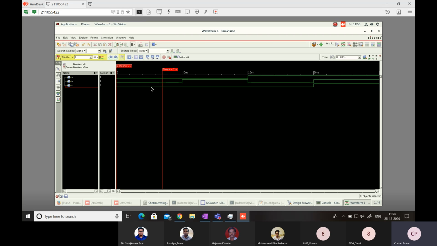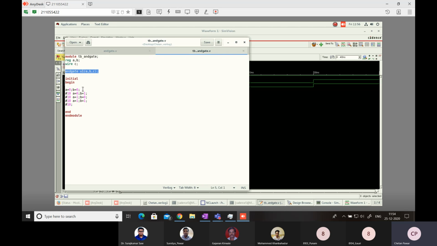So here you can see between 0 to 10 nanoseconds, when inputs A and B are 0, 0, the output is 0. Similarly, between 10 and 20 nanoseconds, in the test bench we first gave the 0, 0 inputs, then gave 10 time units of delay. So from 0 to 10 nanoseconds, the input will be 0, 0 only.